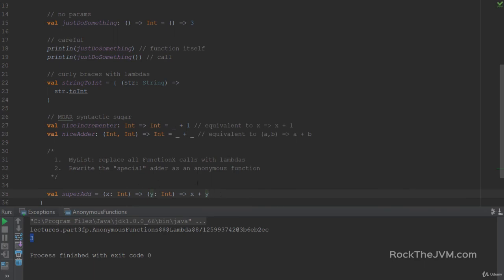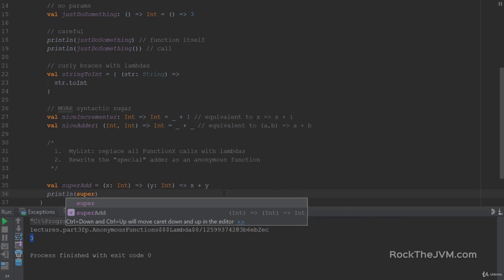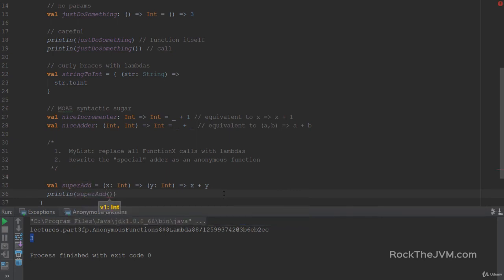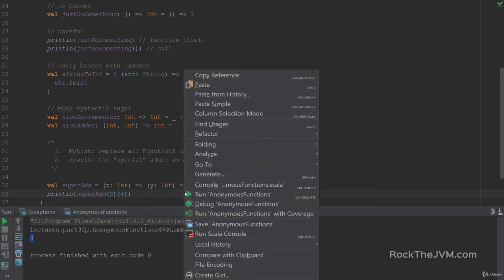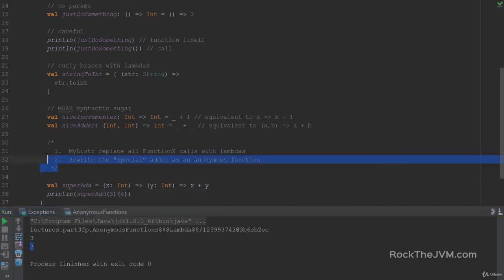If you remember, we had all these nested new function 1 with overrides in place. So this is a much more elegant and shorter way to write it. Of course, it works the same way. So if I had super add called with arguments 3 and then with the argument 4, this would work the same way and it would print the number 7. We're going to discuss curried functions very shortly, but for now, these are the solutions to these two very simple exercises.